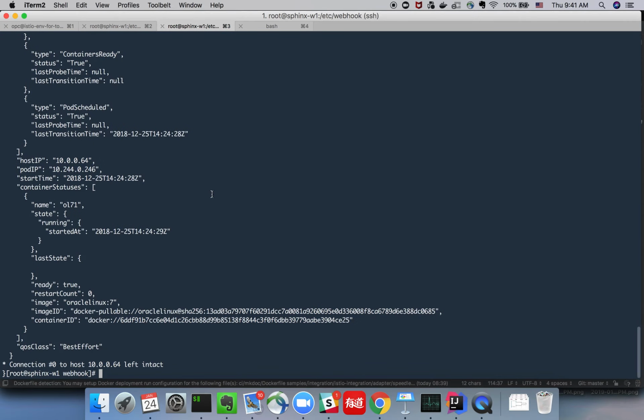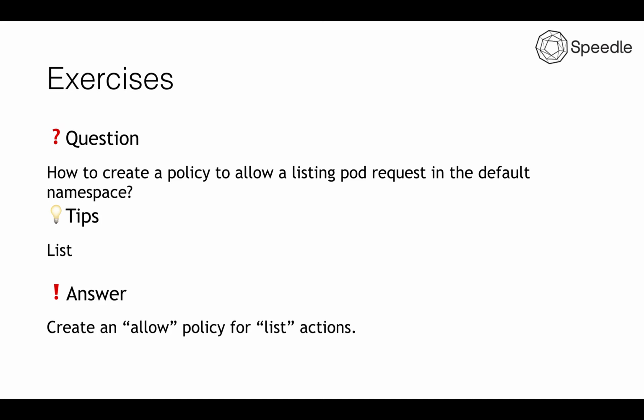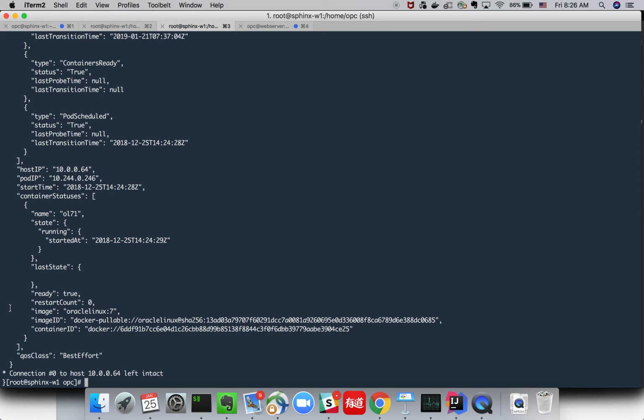Okay, this is how we can manage access to Kubernetes resources through Speedle via the webhook server. Exercises. Do you know how to create a policy to allow a list pods request in the default namespace? Tips: list. Answer: the answer is to create an allow policy for list actions.